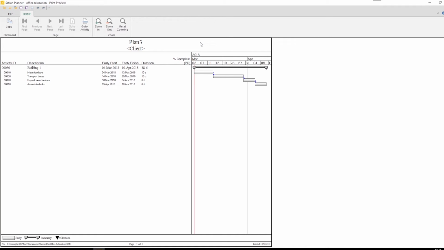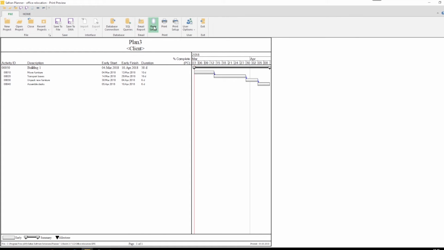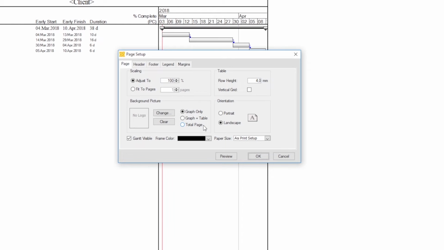Before printing, we might want to use the Page Setup feature to add titles, logos, and format your printed report. Most reports have titles at the top and a footer area at the bottom. To produce exciting graphical outputs, Safran Planner lets you add logos in the header area. Choose the page setup option from the File tab. Use the page setup window to format the final results of your printed report.